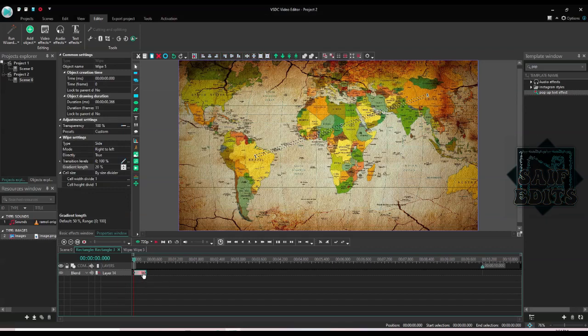Now this is my transition, but I want it for around 3 seconds, so it's up to you, whatever you want. For me, 3 seconds. I will try first. If it works, then fine, otherwise I will change it. So if I play, let's see how it looks like. You see, so this is my wipe transition.